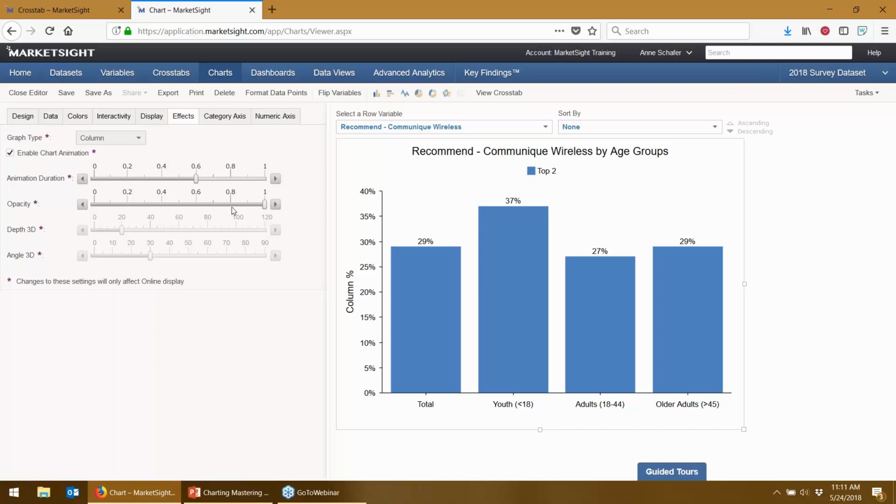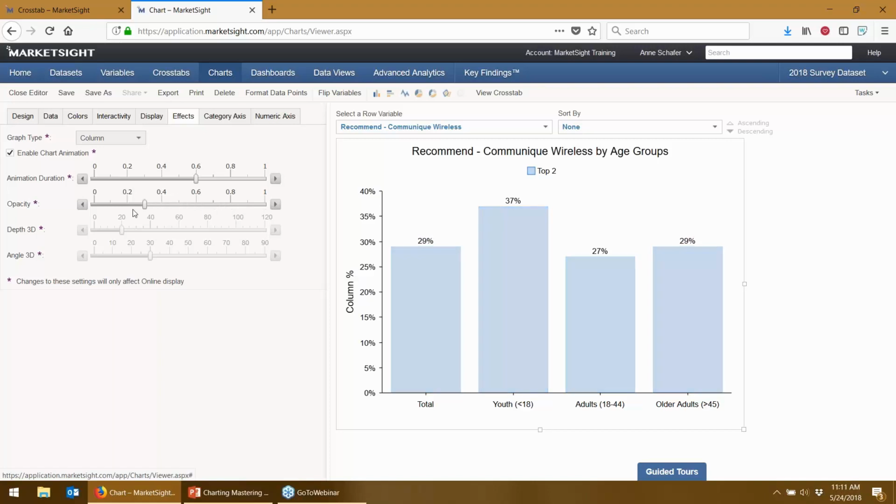Opacity could be interesting if you're working in dashboards as a design choice. It will literally take your chart and make it more transparent. Of course, making it completely transparent is probably not recommended, but it is an option should you choose for it.